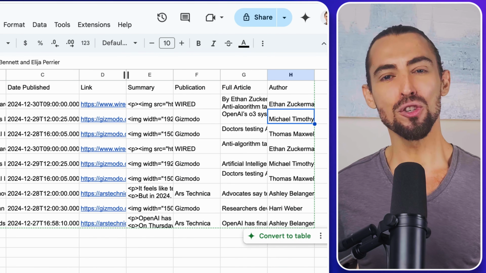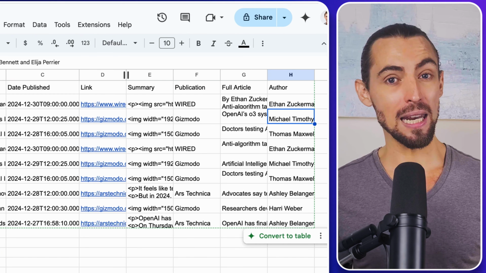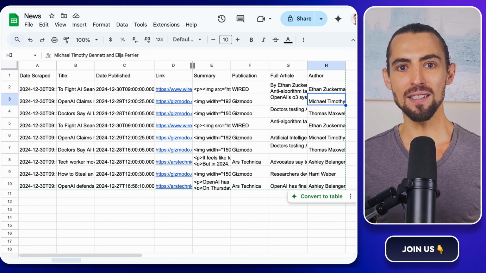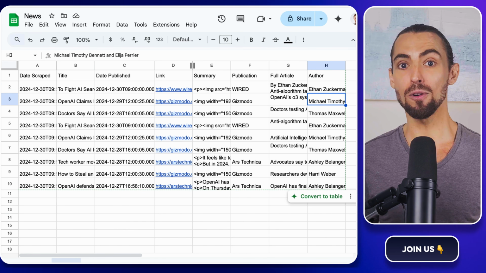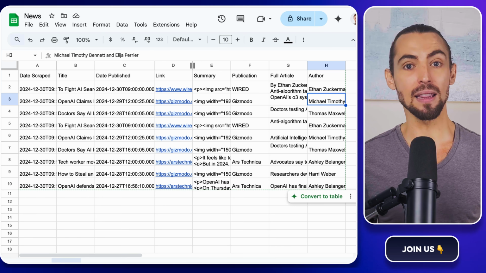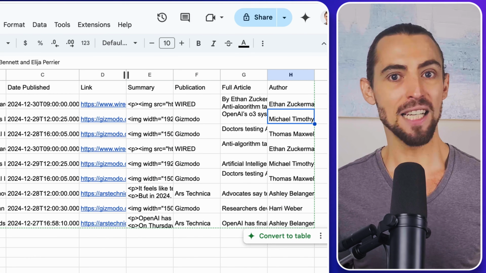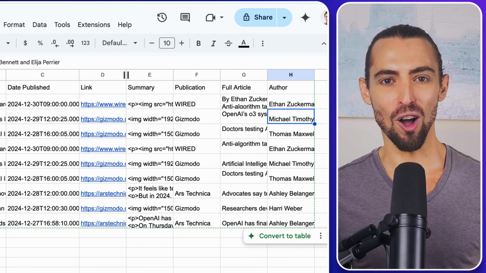And that's it. You've just learned how to scrape news from any website and turn it into valuable insights right inside Google Sheets. So get ready to use this system for market research or staying on top of the latest trends. It's simple, it's powerful, and now you've got it all set up.